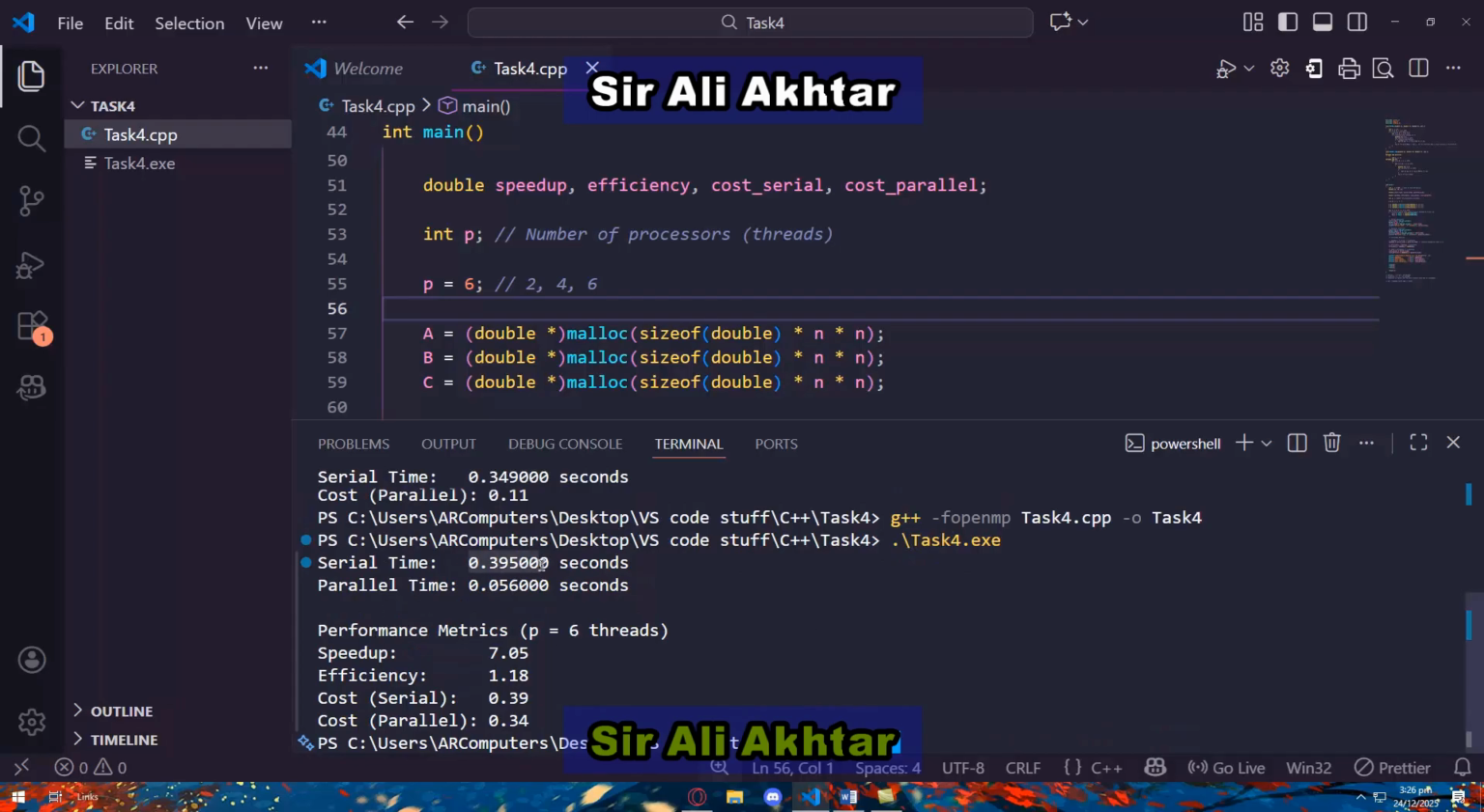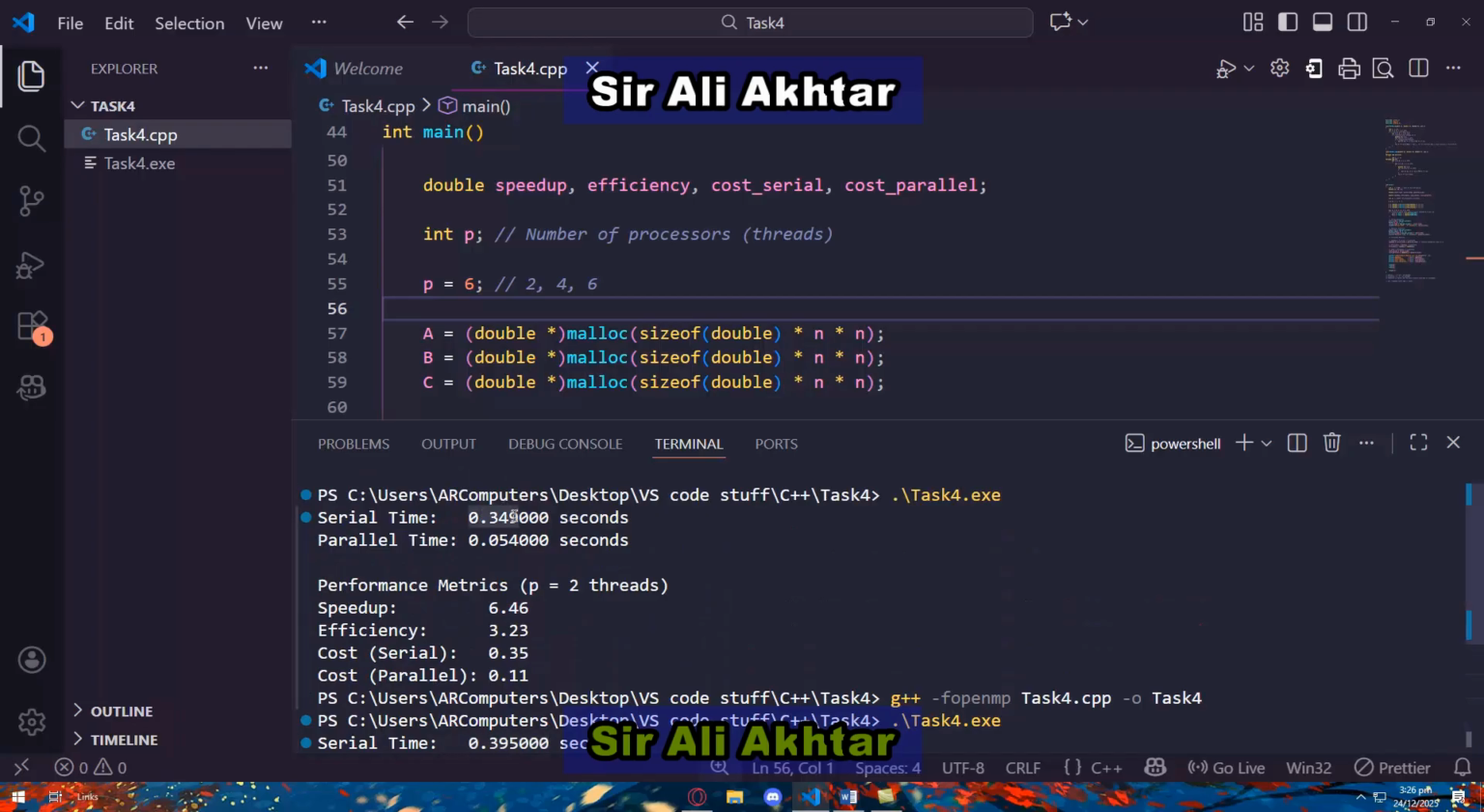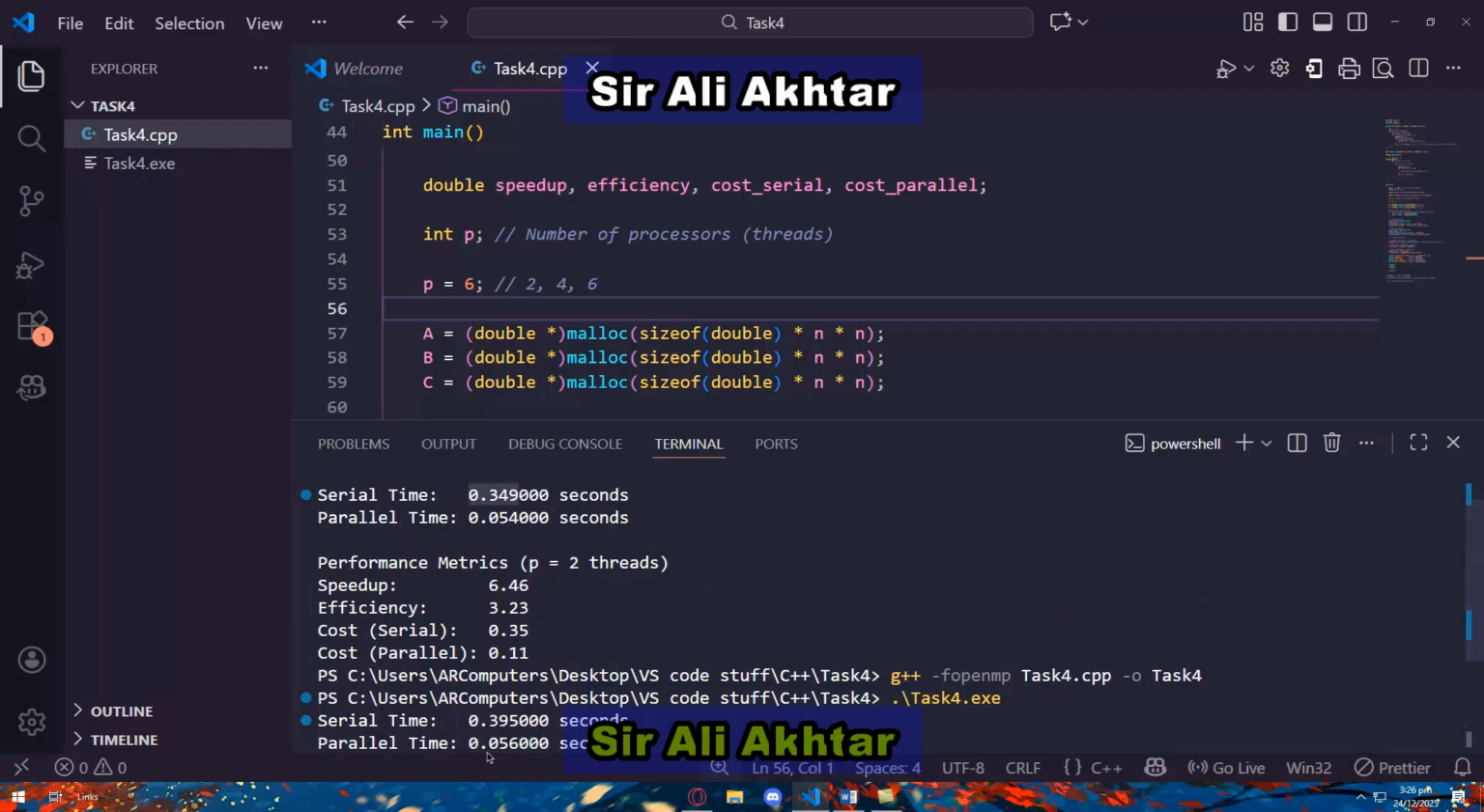That is 0.395 seconds for serial time. In earlier results we got it as 0.34. So serial time increased and parallel time also changed. Right now we are also observing that the parallel one is executing early and fast. In this case the speedup has increased more.